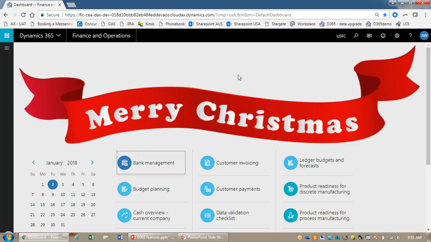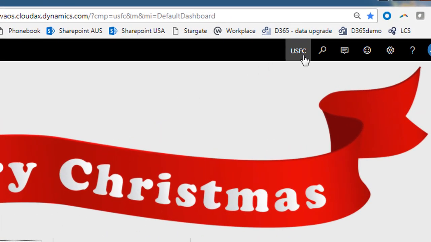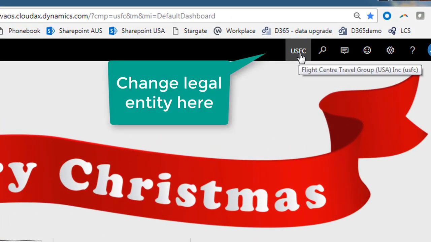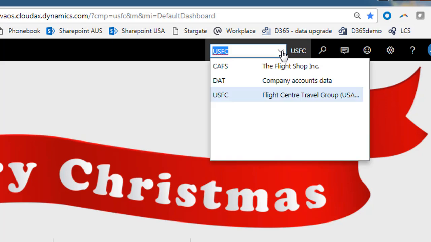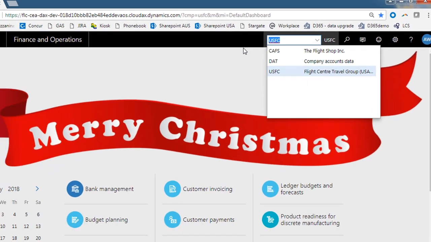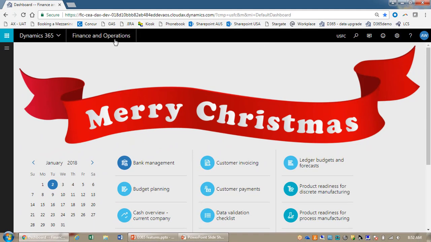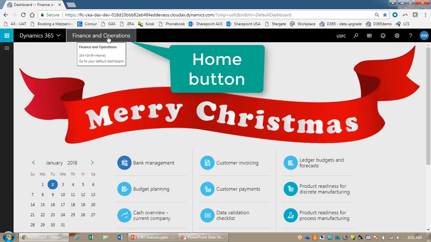If we wanted to see what legal entity we're in, you can see up here we've got the familiar USFC. I can click on this and it gives me a little drop down that I can change if I want it to be in Canada. So that's our little legal entity piece. And this Finance and Operations button here, this is our home. So this is how we'll get back. If you want to get back to this familiar screen every time, this is the magic button to press that will always be along the top.